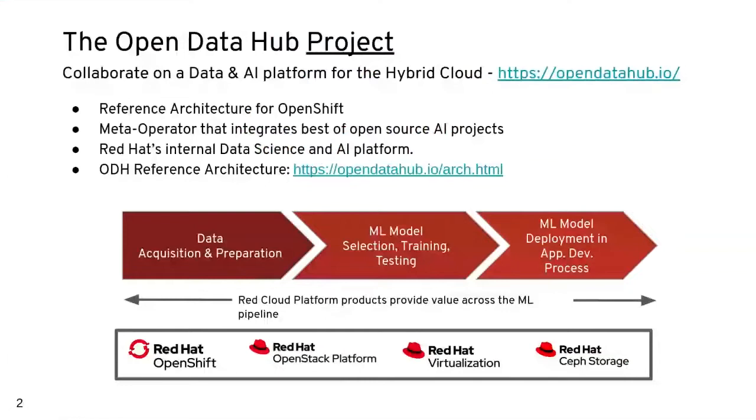So the main entry point into Open Data Hub is the Open Data Hub meta operator. We call it a meta operator because it is an operator that deploys other operators or components, which can include different products that are available in the Open Data Hub. So JupyterHub will be one of the main ones featured during this talk. It's also a project that we're running internally at Red Hat for our internal data science and AI platform.